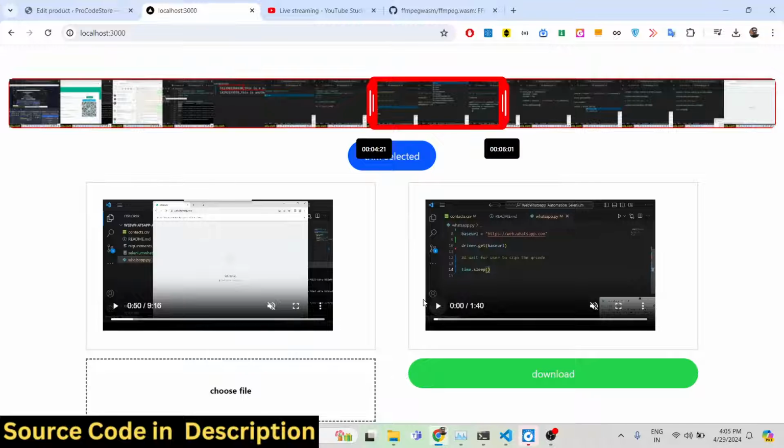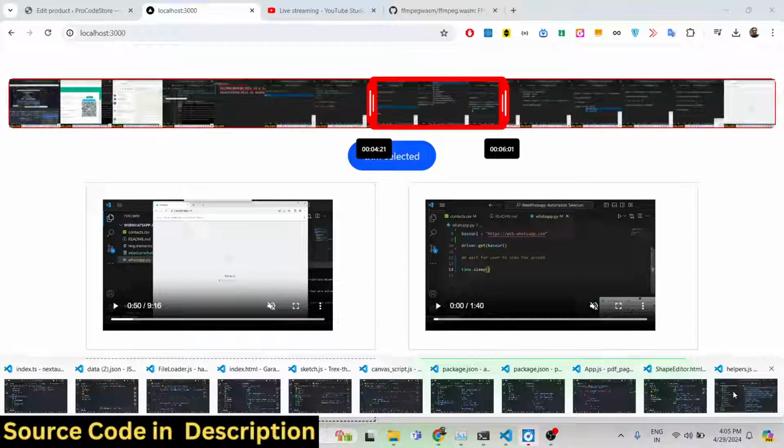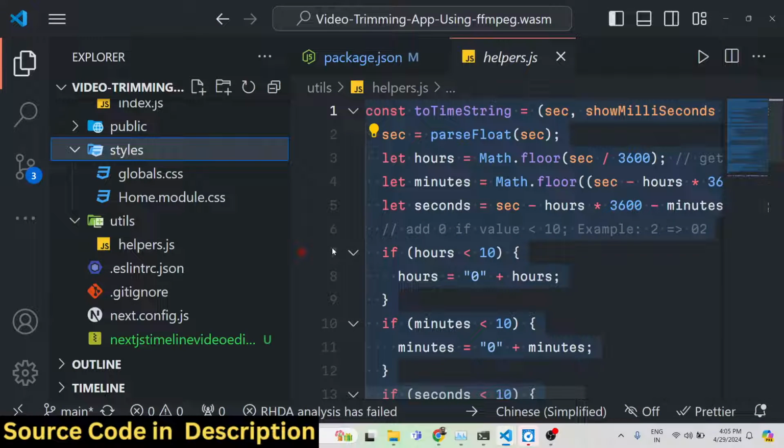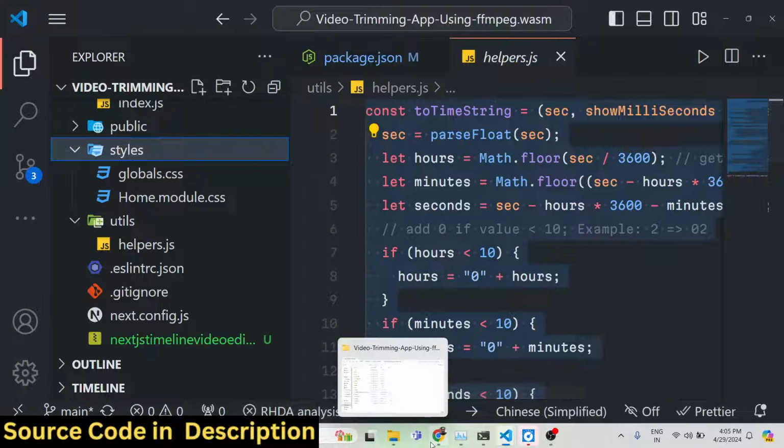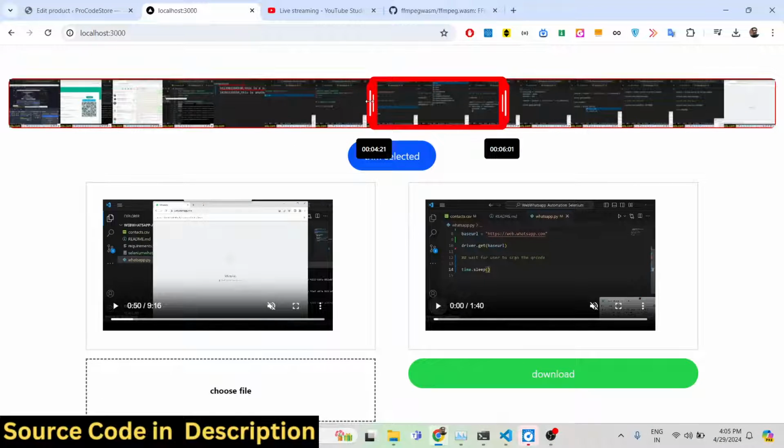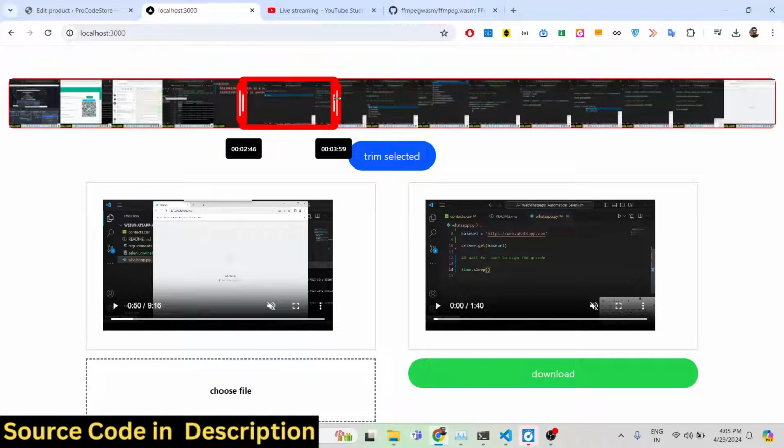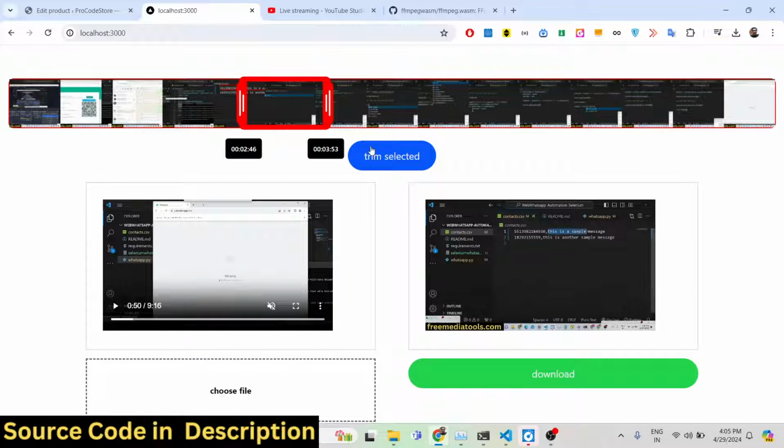Also, you can study this code after you purchase it. You can directly see which concepts I used to make this application, and you can modify this code to develop more features on top of it. It can be a good starting point for your knowledge of using FFmpeg WebAssembly in the browser to build this awesome video trimming and video cutter application right inside your browser.